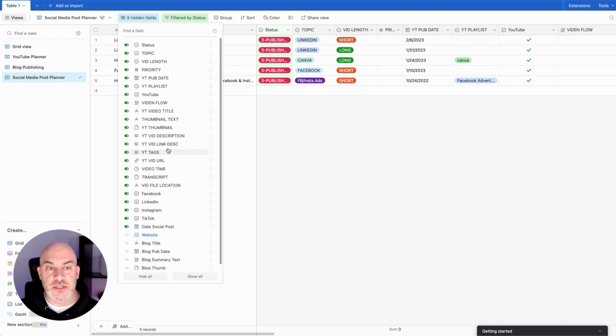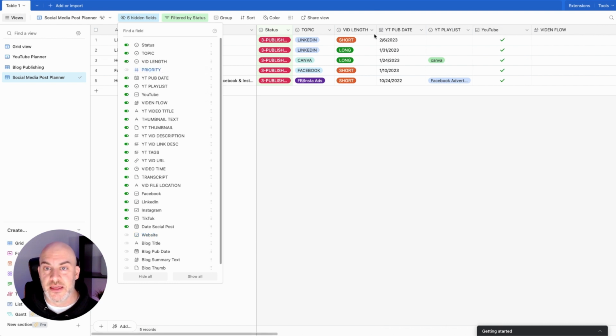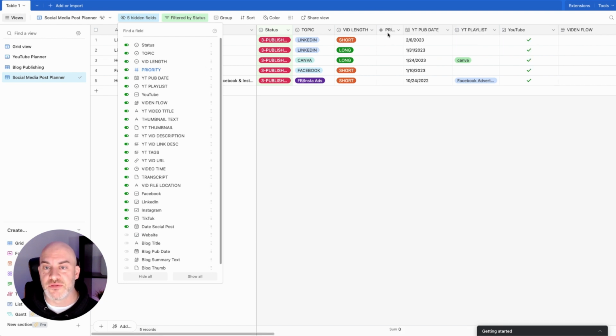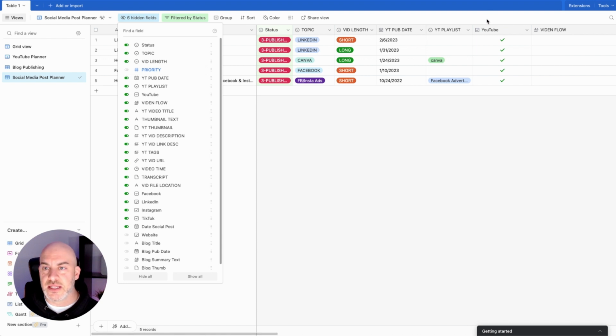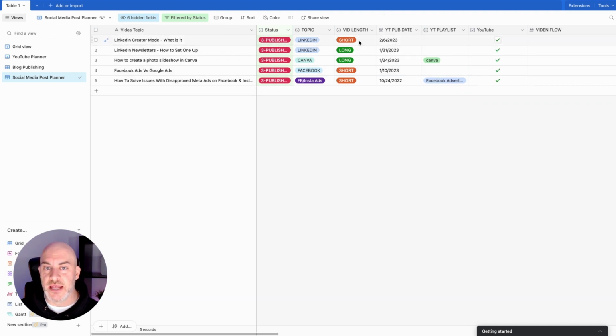Now, some of this other stuff we don't really need when we're doing social media posts. We don't need to see that. See how that just disappeared? So we got this priority field here. We don't need to see that. So let's take that one away. The next thing that's important to me is the YouTube publish date. So we like that. We'll leave that one here. And again, this shows me that the video has been published and the date it was published.